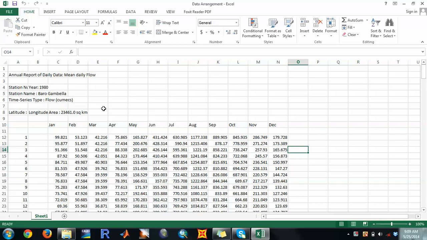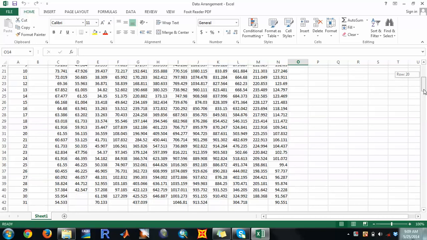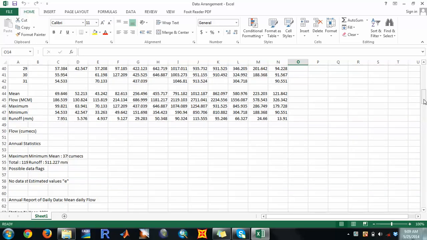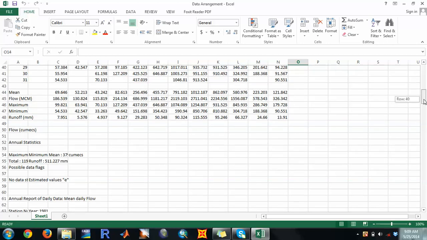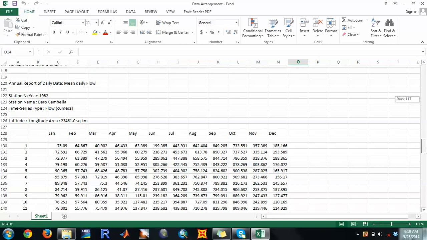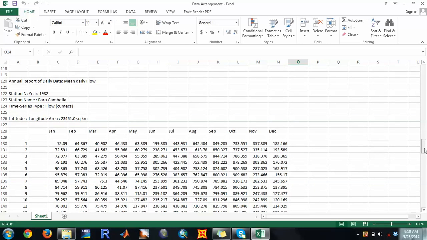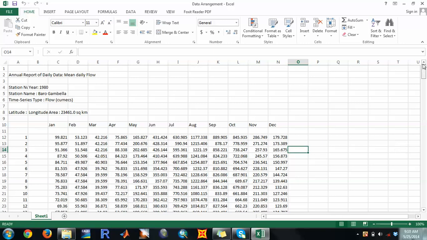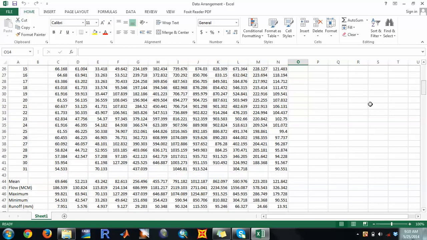So usually such kind of data are difficult for analysis, and we should be able to arrange them in some handleable format so that we can easily deal with our data. So we are going to use Excel to try to arrange our data in the manner we like. So the first thing is that we have days in this column, and this is months, and every day indicators 31.